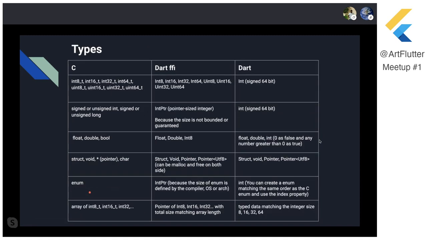And lastly, we have arrays. Currently, Dart FFI also does not support C arrays, like int, char, and so forth. But there is a workaround, of course. You can use a pointer of the type that you want to have in the array, and then create this pointer with a size matching the number of values that you want to have inside the array. We will see an example of that in the demo shortly.